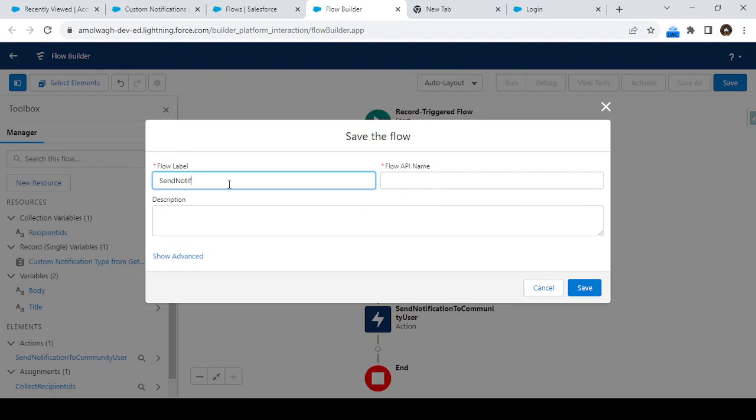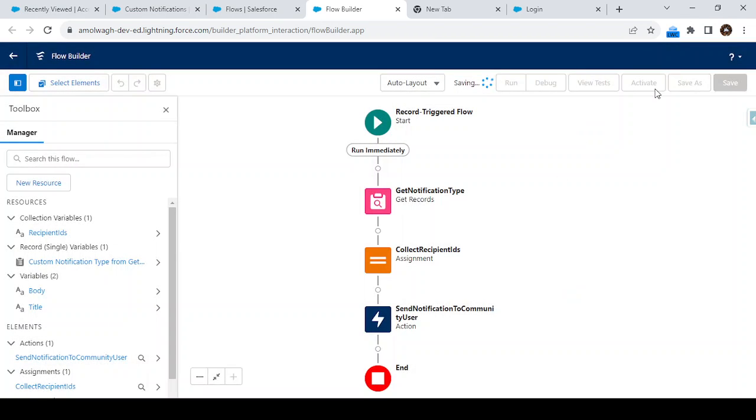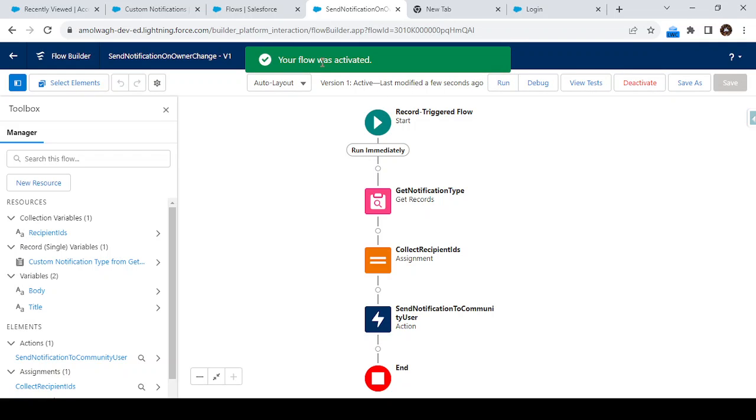Send notification on owner change. Click on save. Once this gets saved, we'll activate this flow. So activate it. Now your flow is active.